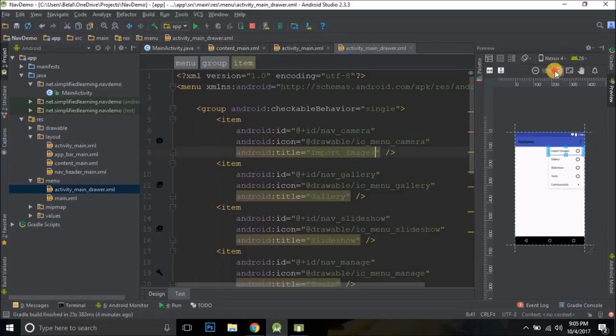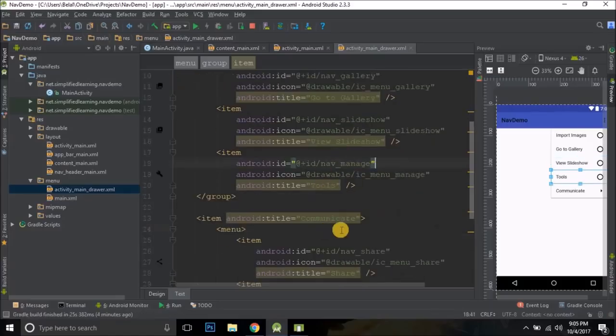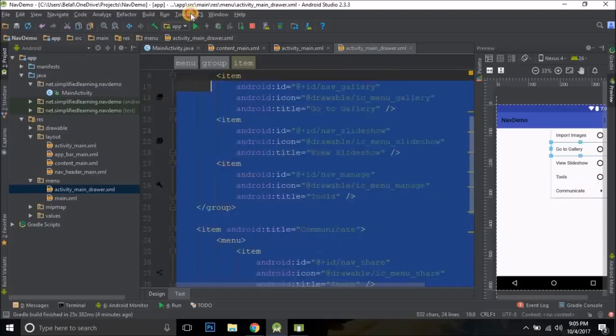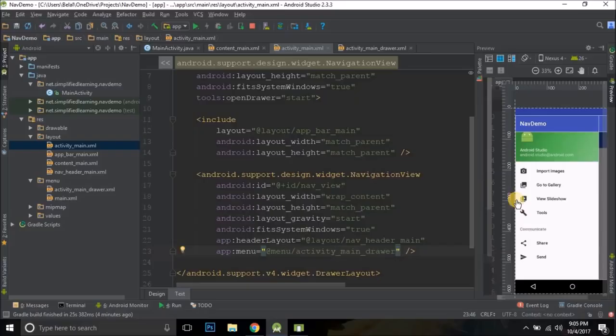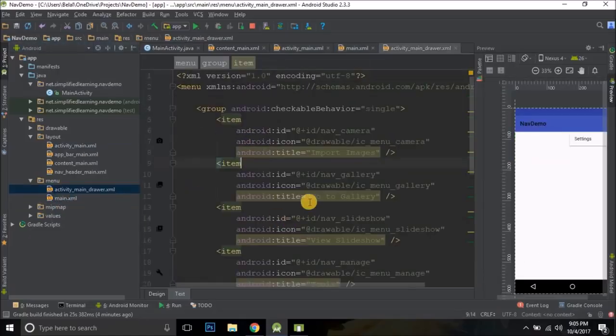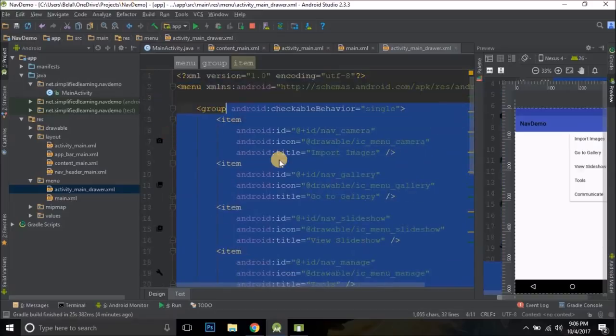You see the value is changed here, and we can change a couple of more menus. So you can change your menus from here. You can do whatever you want to do here. And again, if you go to activity_main, you will see the menu names are changed. So this is how you can customize your menu. Whatever menu you want to make for your navigation drawer, you can do it here.